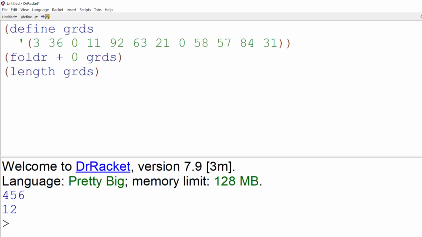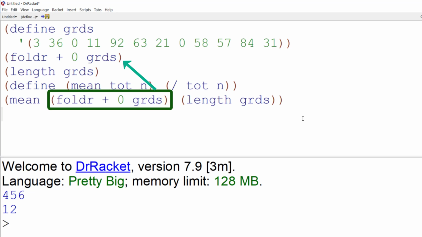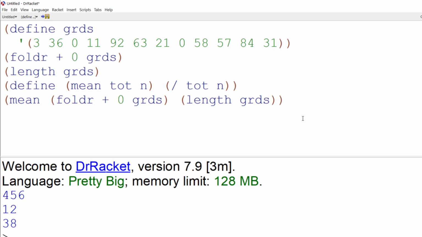Now what I want to do is to define a function. I want to define a new function called mean that takes two parameters, a total and a number. And then what it does is divide the total by the number of items. Now if I tried to run this, I wouldn't get anything, because this is just a definition. So what I need to do is to tell it to run the mean function. So if we run the mean function with the piece of code that totals the grades and the length of the grades, what I should get is the mean score for the grades. And if I run this, well, I get 456, 12 and 38.